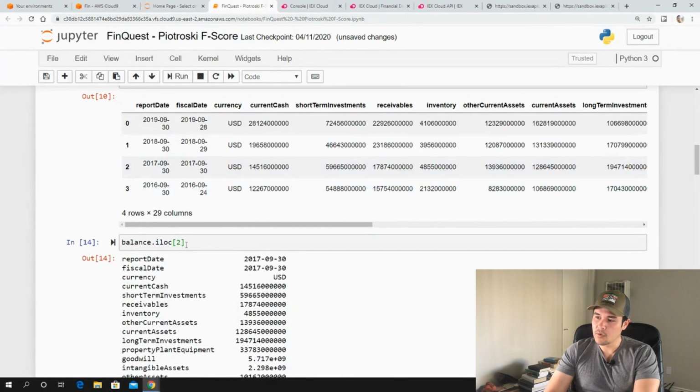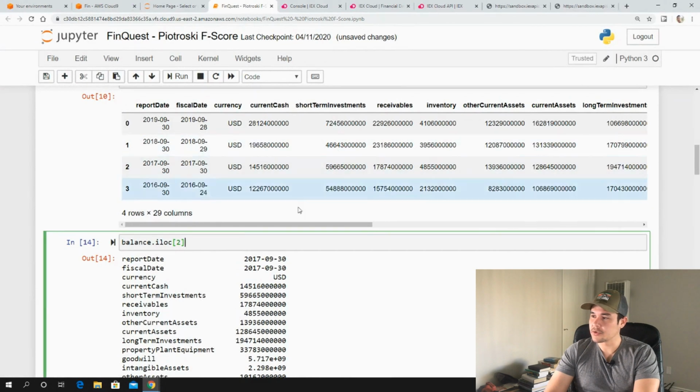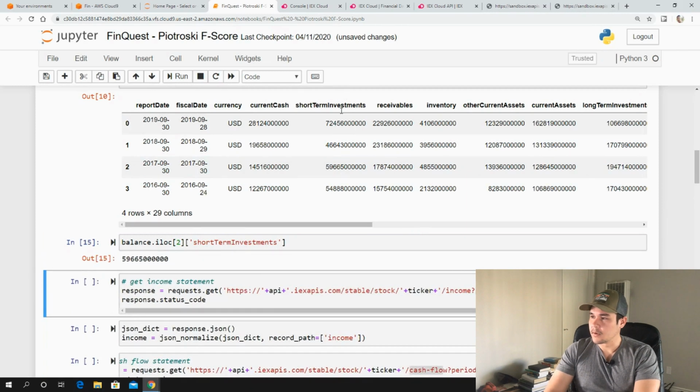So I got that row, and I want to look at short-term investments. So I could take the column short-term investments, and there you go. So it's quite easy to pull the data.